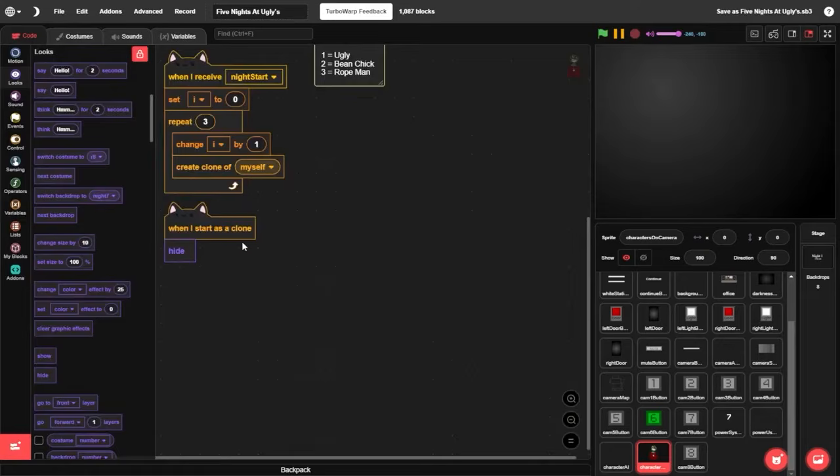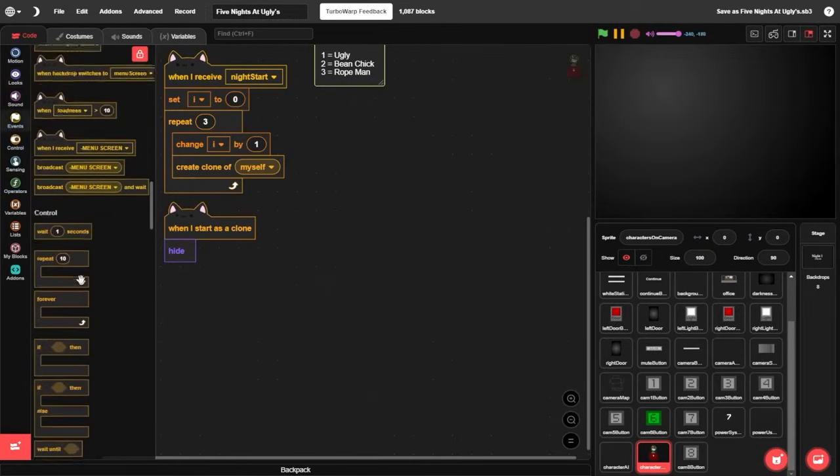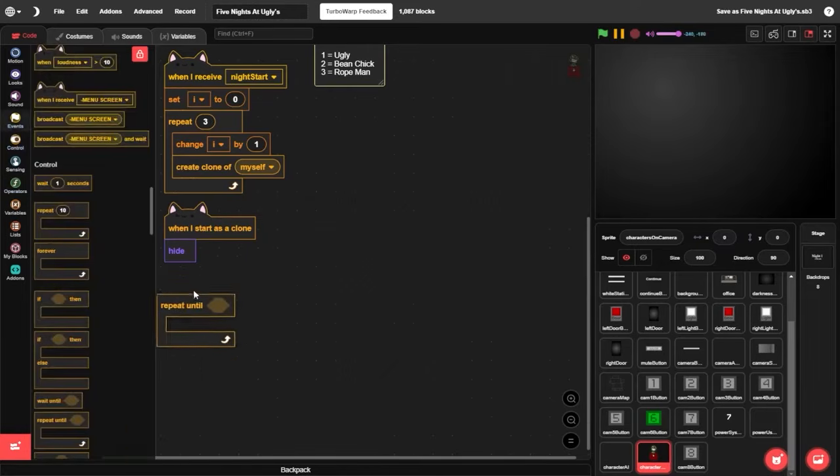Let's begin coding ugly. Underneath is when I start as a clone. What we're going to do is obviously grab our repeat until, just for the sanctity of our forever loop. Inside of this repeat until, we will start coding ugly. All of our characters will be put inside of this one repeat until. However, I'm just going to start with ugly, and then from there we can move on to the others.